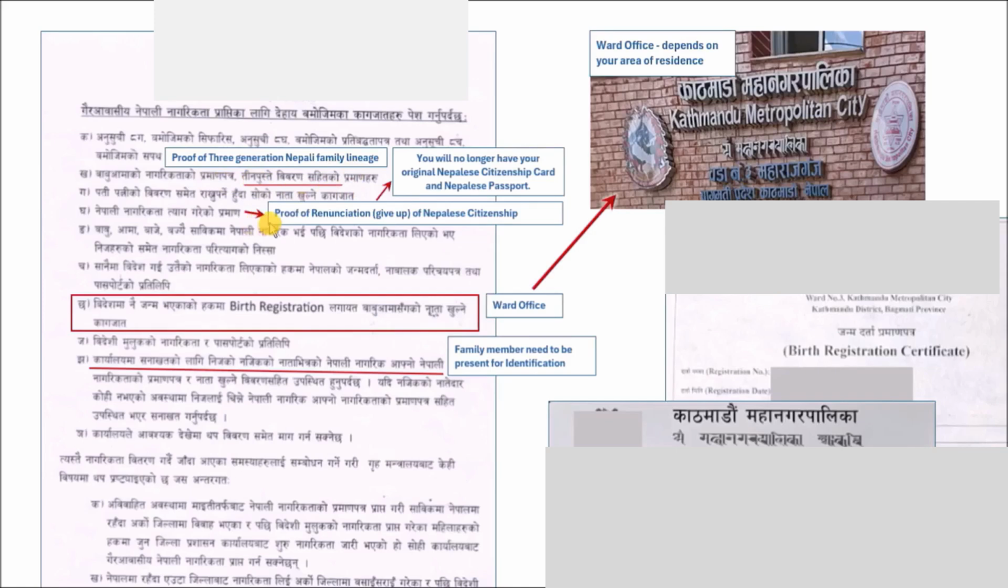There is also the process to provide proof of renunciation of Nepalese citizenship. So renunciation means giving up. To give up Nepalese citizenship, you have to go through a process at the DAO office, Jilla Prasasan Karyalay, and then you will get a letter. So I will go through that process as well.